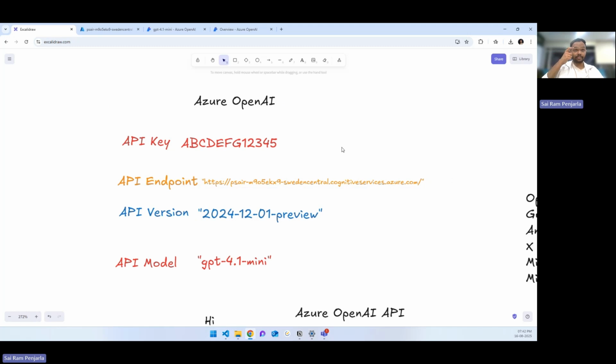So that's all for the very first video. In the next video, we are going to use these four parameters and we are going to use the OpenAI library in Python to use this particular API. Thank you.